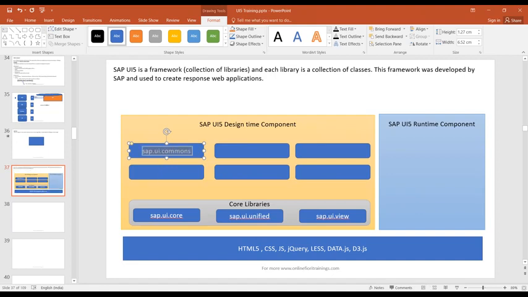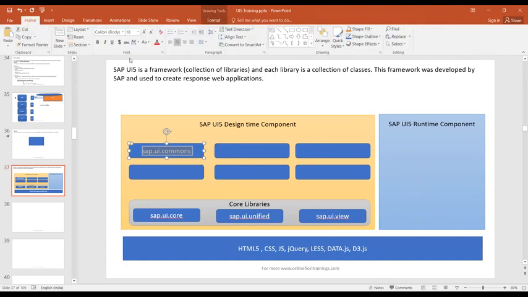Now, this library has been deprecated for a long time. It's been more than a year or so since SAP announced deprecation of this library. Deprecation means you should not use this library anymore. This has been deprecated by SAP. And if you have any existing code on this library, you should move that to the libraries which are currently in use. Another library which was deprecated by SAP, which is also an important library, is SAP Suite UI Commons. This was another library which was deprecated by SAP.